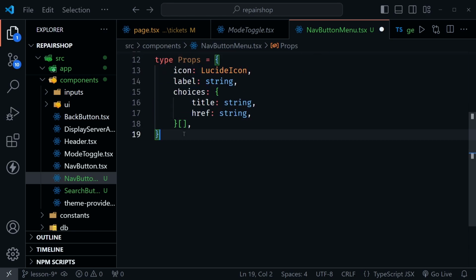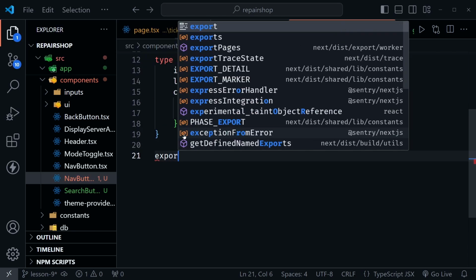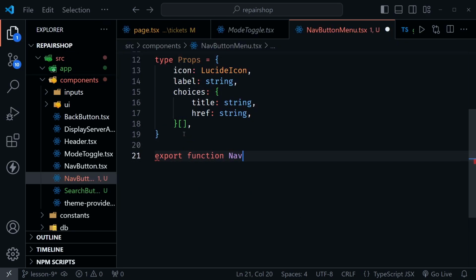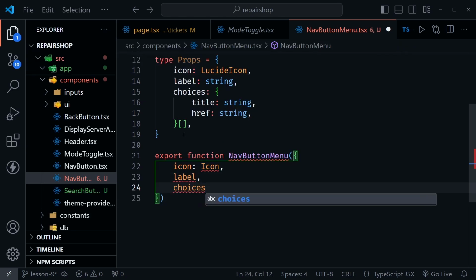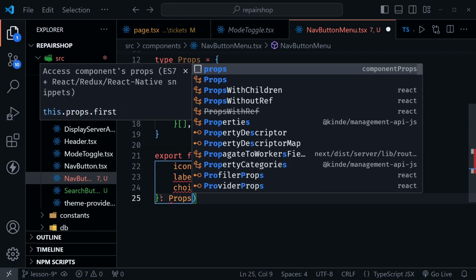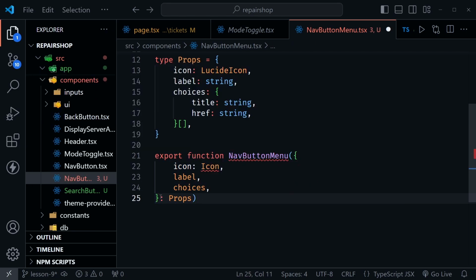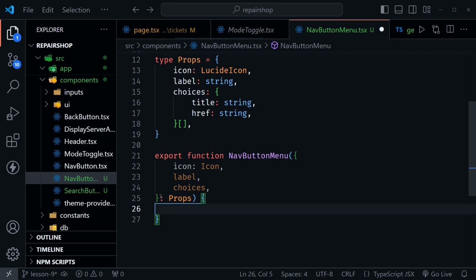Now let's start with the function. So I'm going to say export function nav menu, or I'm sorry, nav button menu. And then inside of this, we will have the icon, and this is where I'll rename it to the uppercase Icon. I was just ahead of myself before. We'll also pass in the label, and we'll pass in the choices. And then, of course, after that, we need to have the props here. And we're ready to start the function with our curly braces.